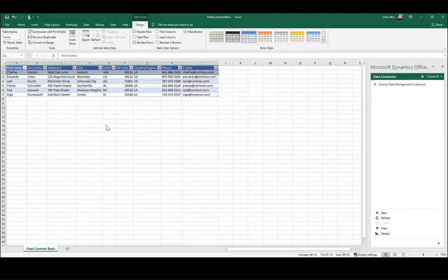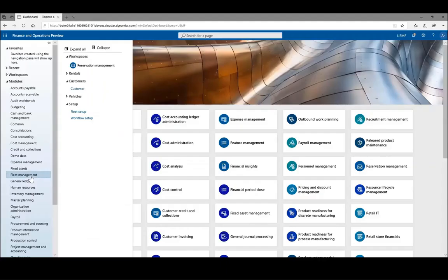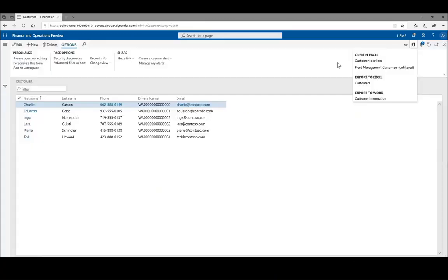Now I can close this template. Pay attention. At this moment, if I close this window, and I go to my fleet manager, fleet management, customers, when I click the icon of Office 365, I open in Excel, I only have a customer location and a fleet management customers, which unify, which I'm using.